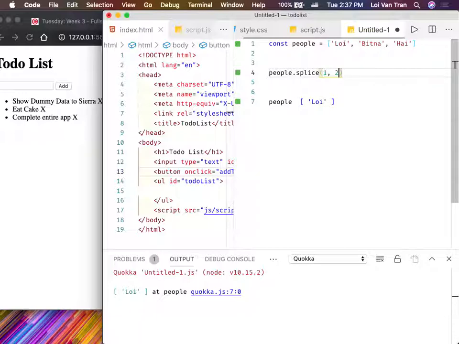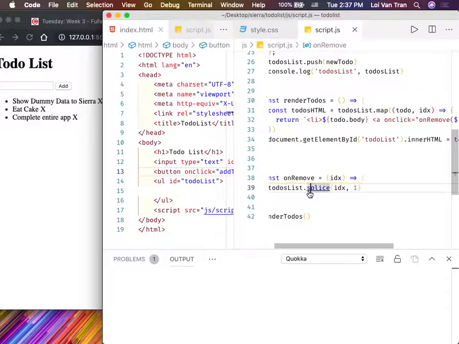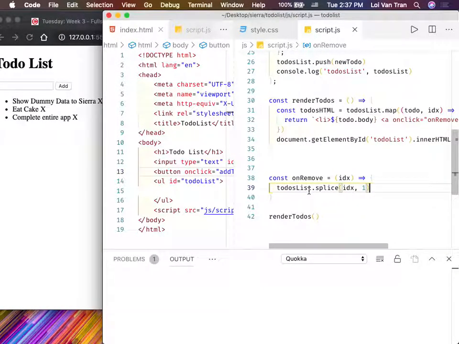So this is what splice does. The first argument is the index at which we want to start. The second argument is how many of the items we want to remove. Okay, so we're done with that. So when we remove, we're just going to splice inside of here from the index, and we're going to remove one item. Lastly, we're just going to render our to-dos again.